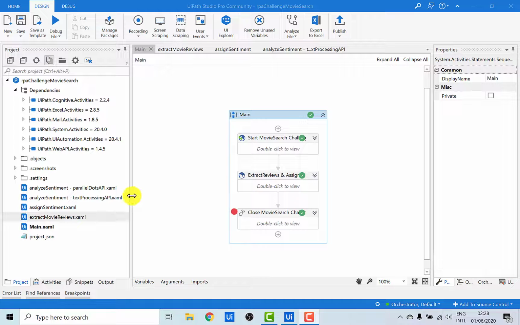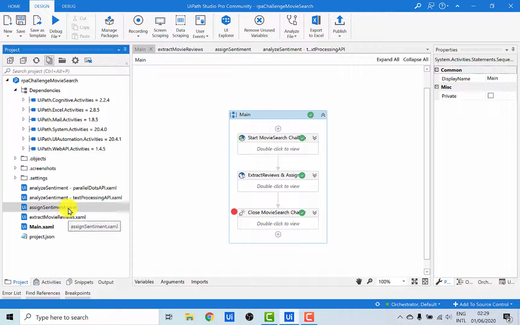If we have a look at the project files here, we basically have 5 files. The first file is the main file, which is being displayed here. And then we have an extract movie reviews YAML file. This is where the data scraping technique is used to extract the movie reviews from the web page. And then we have the assign sentiments YAML file. Within this, we are analyzing the extracted movie reviews and assigning the sentiment accordingly. And then we have 2 other files called analyze sentiment. They both have the same function. The only difference is the API on which they are based.